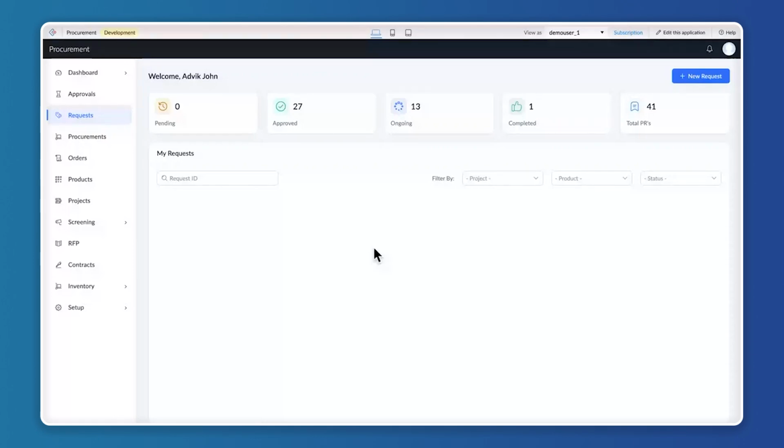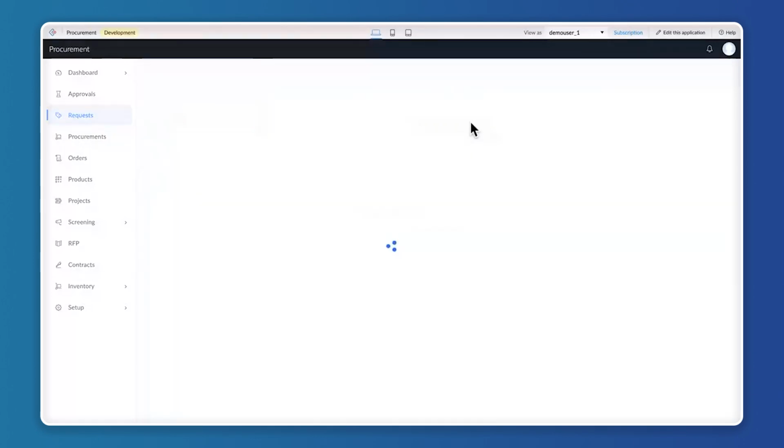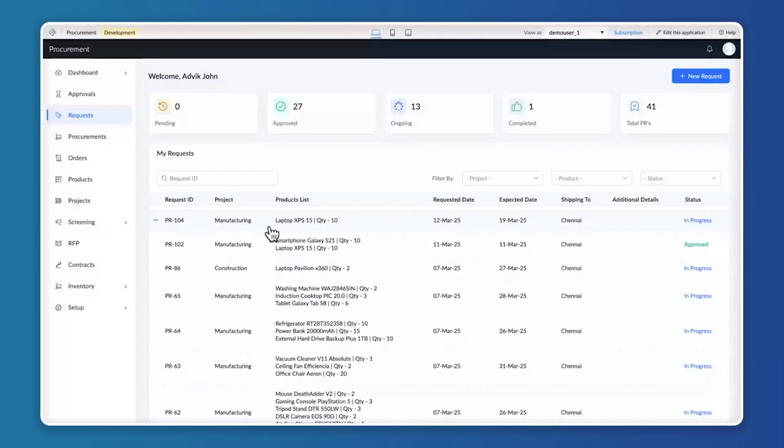I'll just reload this page. Okay. So you could see by default you will have all the requests that are raised, and along with that you could see the different sorts of information and the status, whether the request is approved or whether it is in progress. All this information can be viewed here.